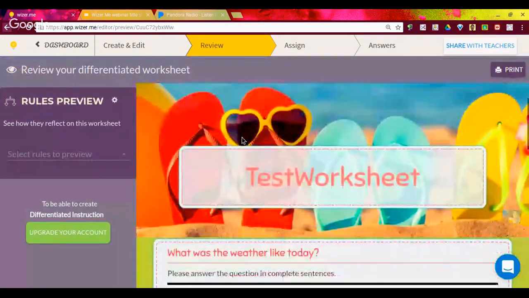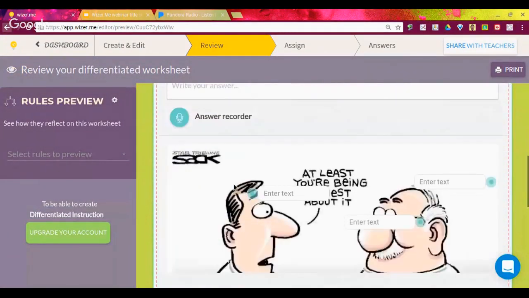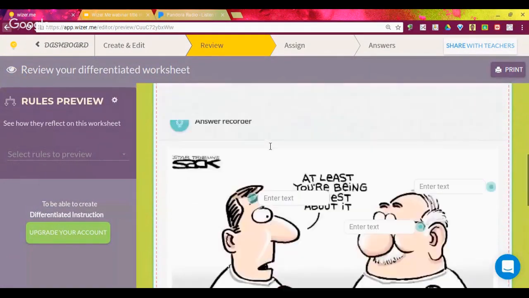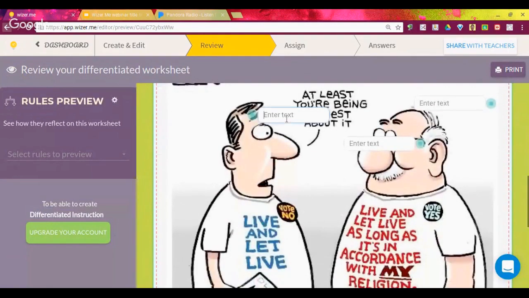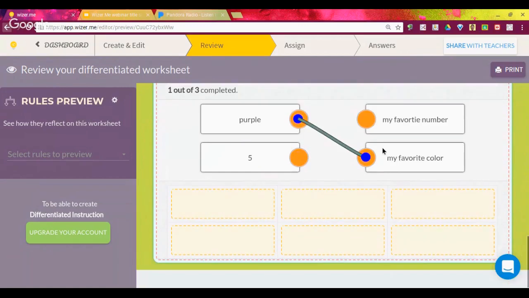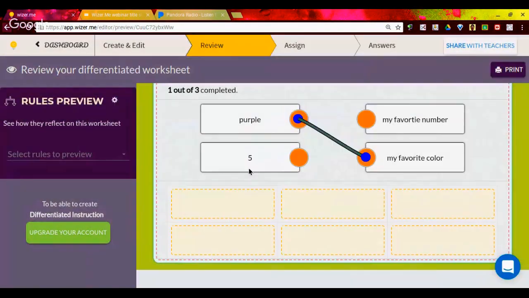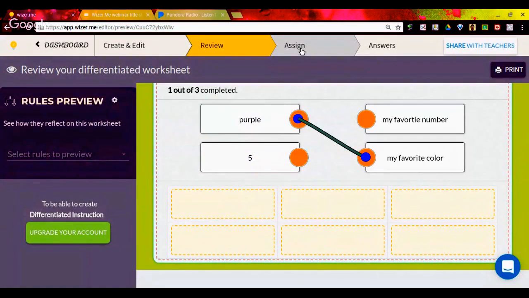Okay, so you've got the test worksheet here, the open-ended question, the ability for them to type their answer. I didn't type in any instructions, so they don't know what they're doing, but you can see it allows them to type directly on the image. And then for matching, I'm going to do 5. Purple is my favorite color. So they can literally drag and match just like shoelaces. And then this is the table we created. So I can click on the right answer if I had words there. That just allows you to see what the kids see.